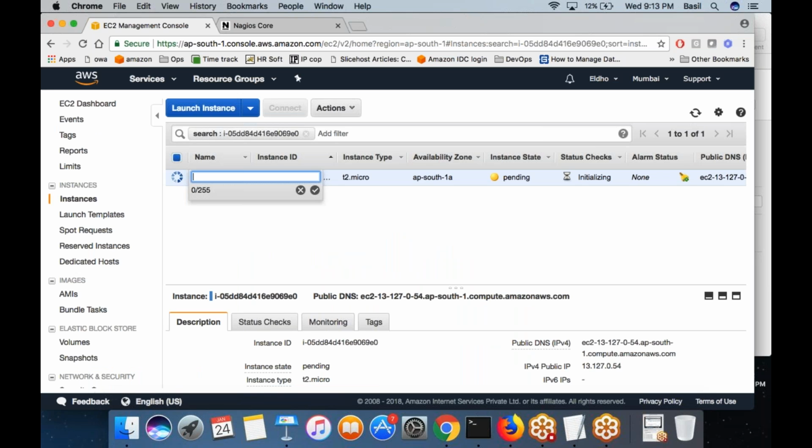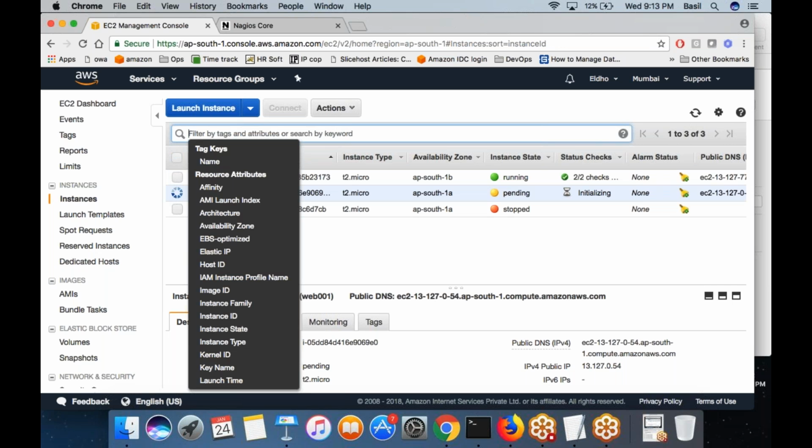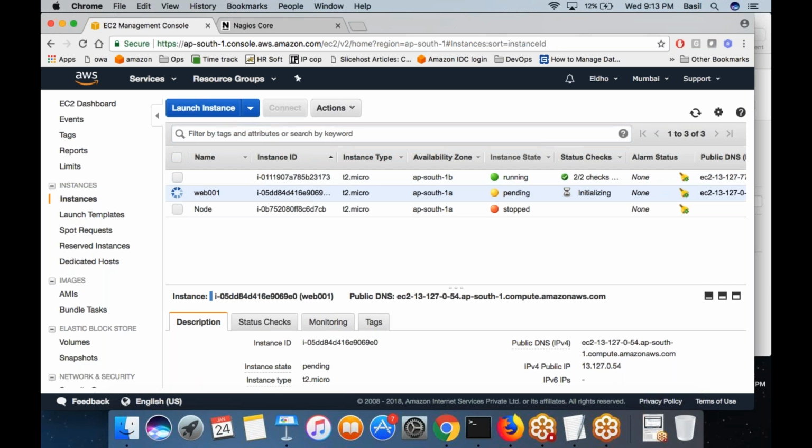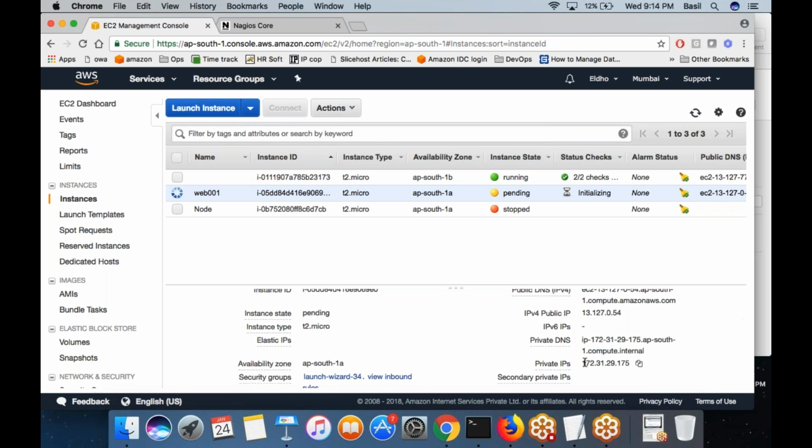And maybe call it web001 machine. It can be any machine. There are lots of machines in your infrastructure, and this is one of them. Just think of it that way. So this is the machine, and I am going to add this machine to Nagios.